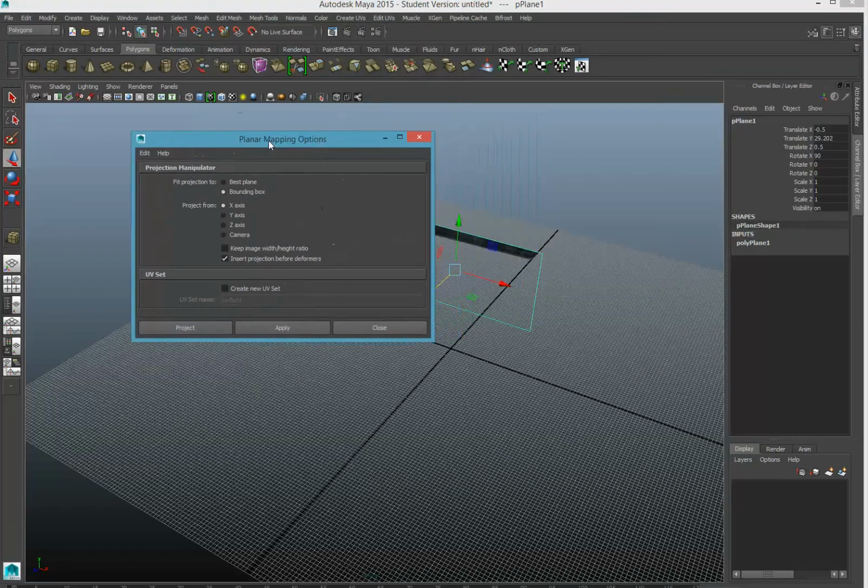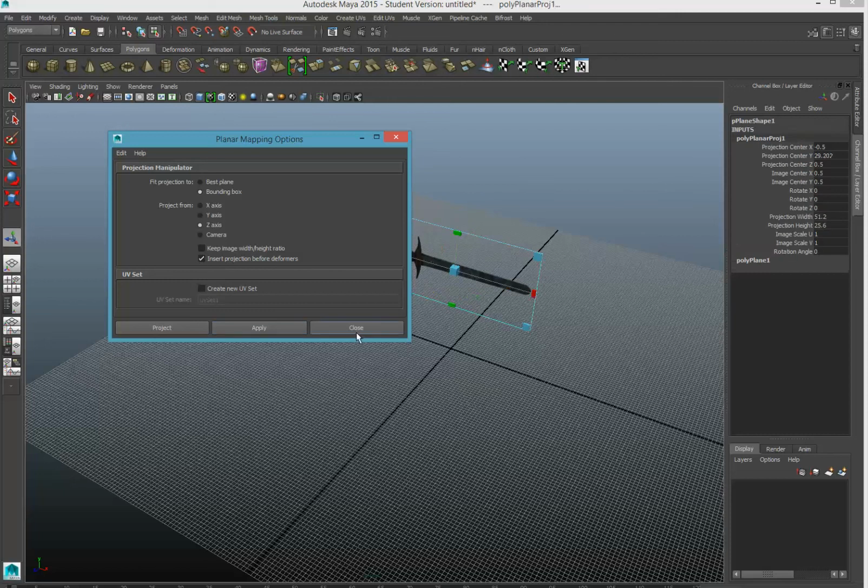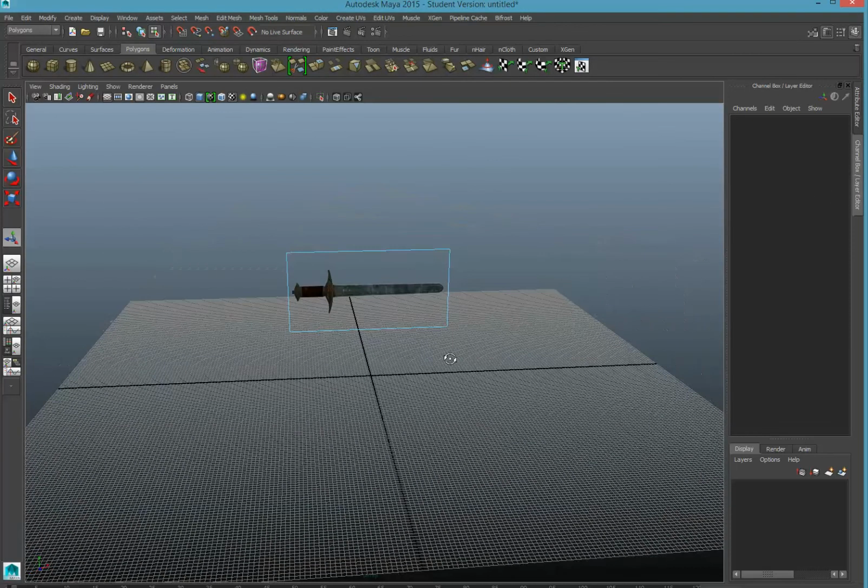Now in that situation, I'm just going to select Z and click apply, and bing, my sword is perfect. That's it. That's the Virtual Studio with the twist at the entry for Maya 2016.